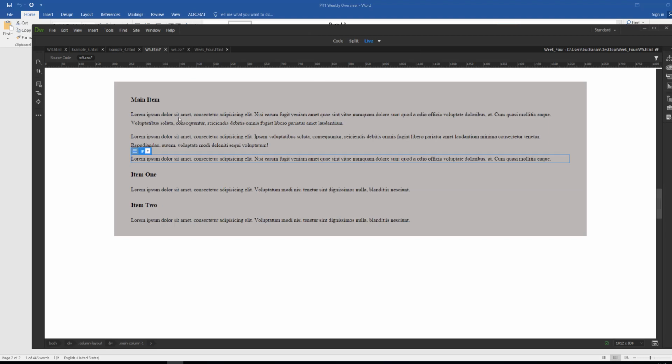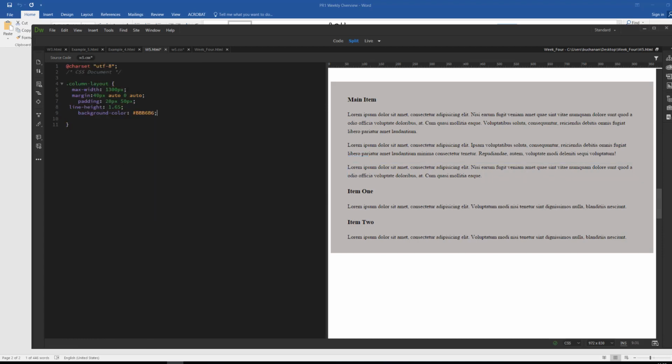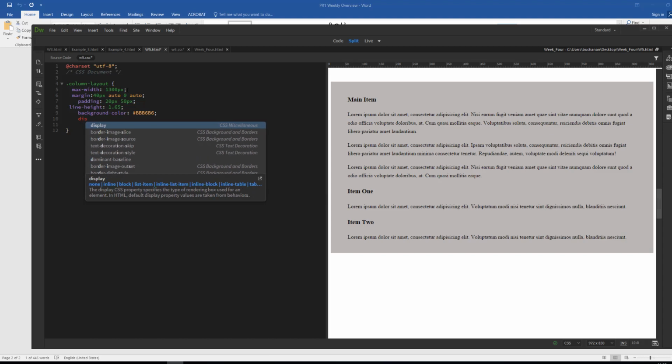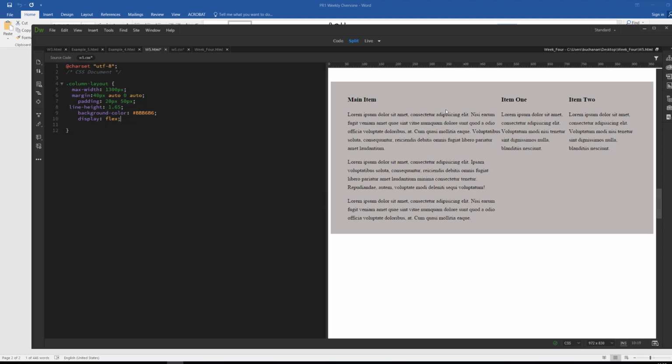Yes, so it's giving us a little bit more space in between the text there, so it reads a little bit better. Now the last thing we'll do is we'll just put on the display flex, okay? So if all these properties are being controlled, all the items in here, the main item, item 1, item 2, if they're being controlled by the column layout, we can simply put in display and then flex, and that's us repositioned our items from left to right.